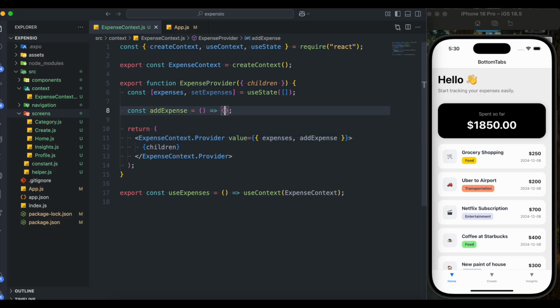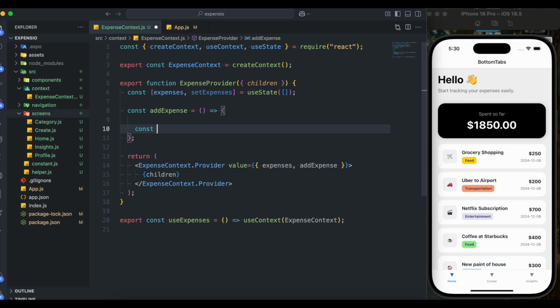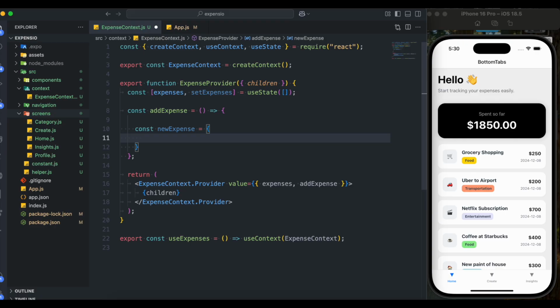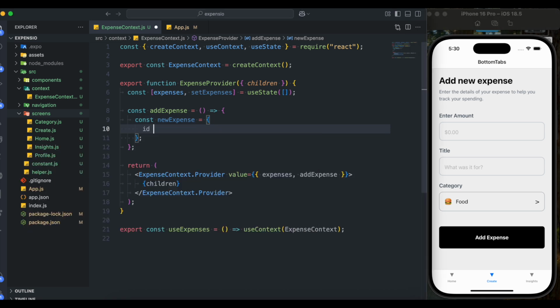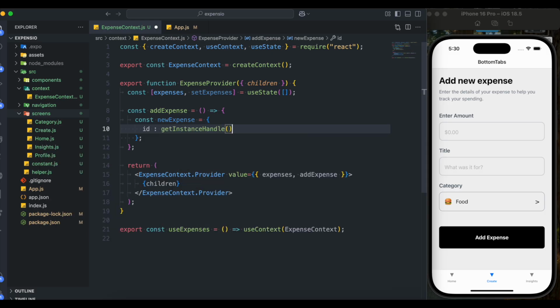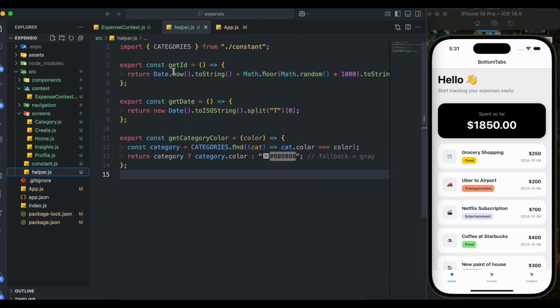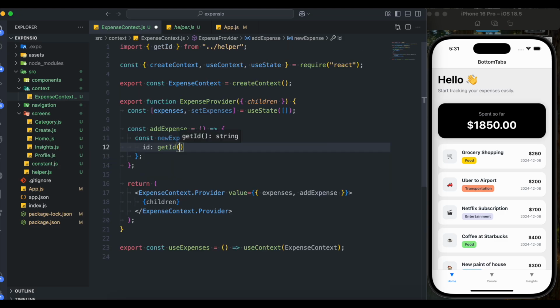All right, now we need to create a new expense object. We are going to call it newExpense, and it will take all the data, which is this data. So let us start creating it. The very first thing that we are going to add is id. It would be getId, and this method will come from the helper file that I showed you in the previous one. Why was it not getting imported? getId, yeah, it is getting imported.